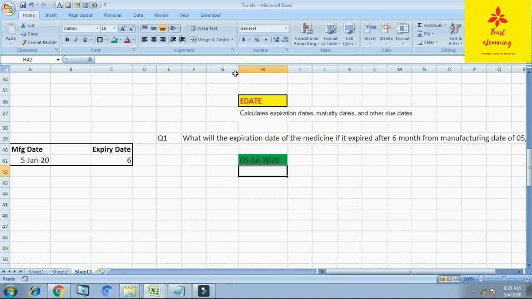And then simply enter. So this is how it is giving me the expiration date of the medicine. It says if the medicine is manufactured on 5th January 2020, then the expiration date of that medicine after 6 months will be 5th of July 2020, which is very accurate. So this is how the EDATE function works.